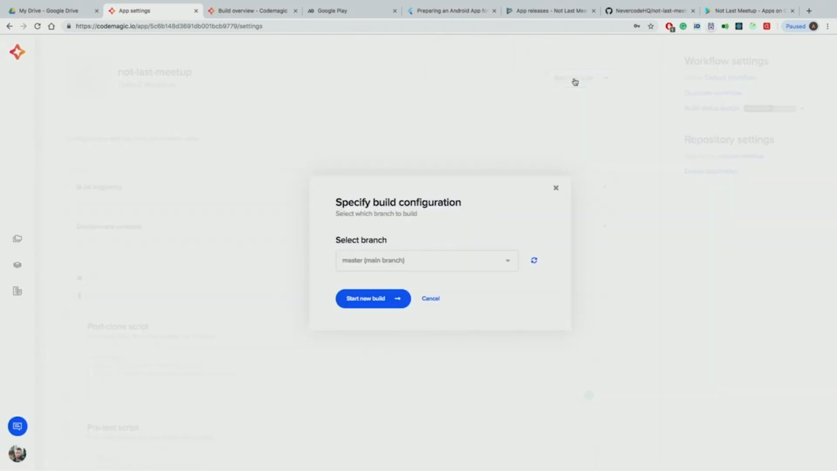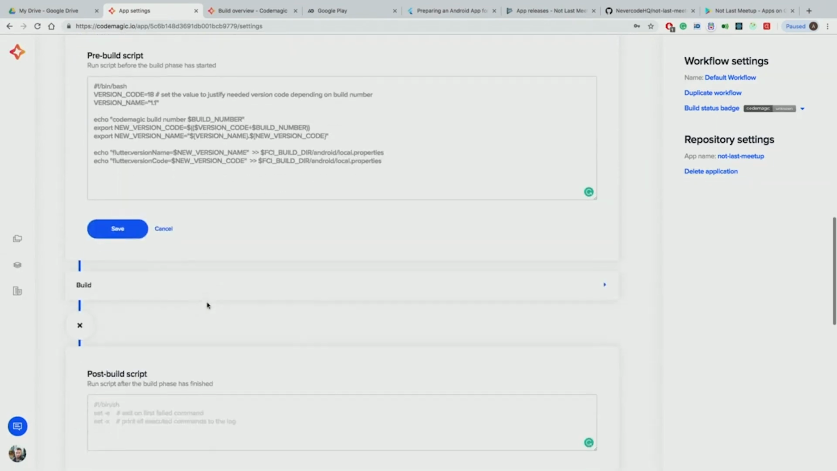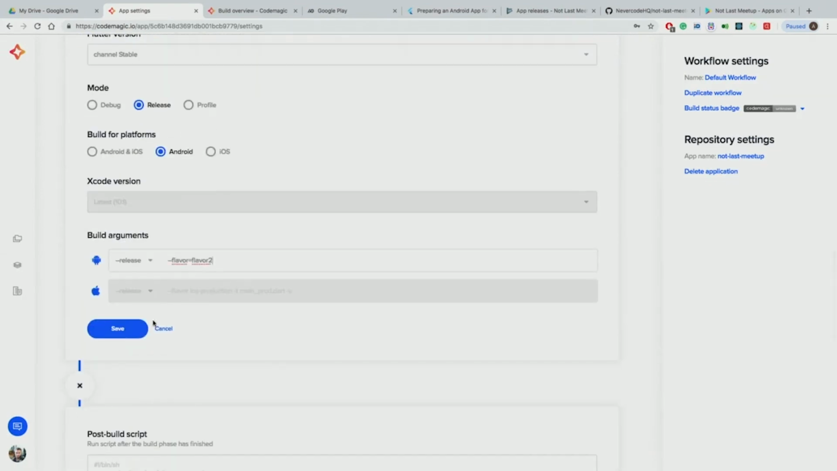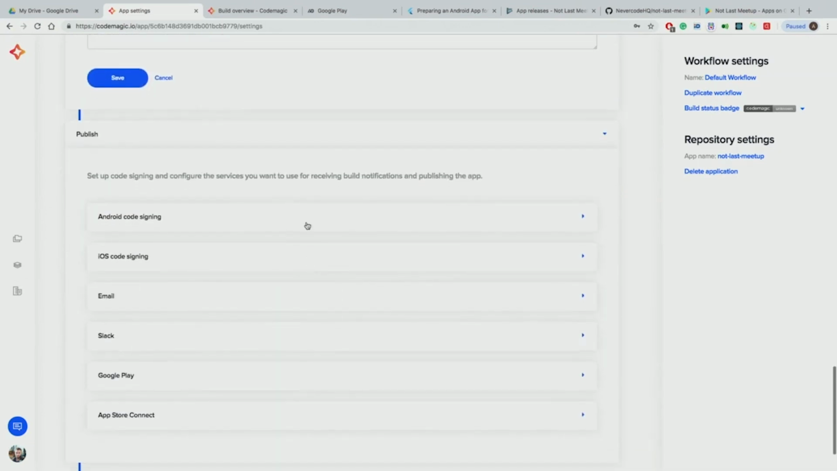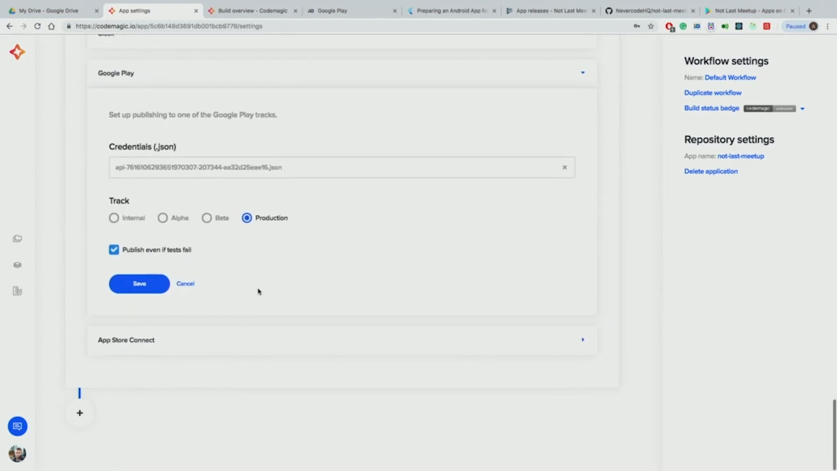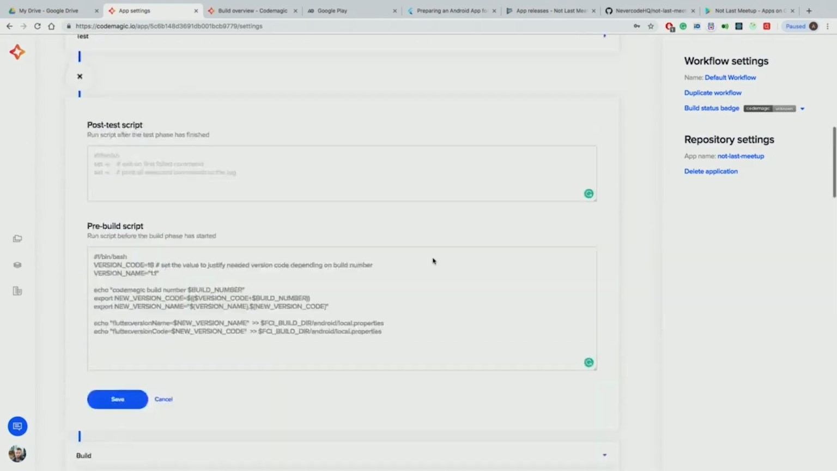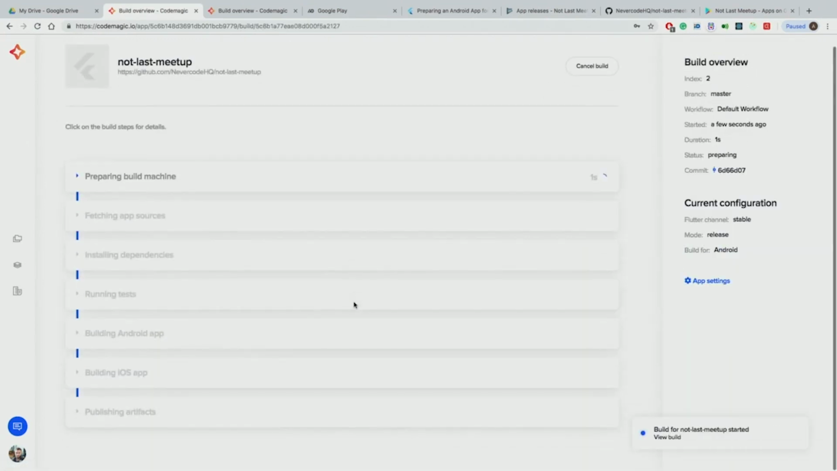So, how to kick off a new build? Right from app settings, we are going to select the master branch. Let's double check first that we are building the flavor 2. Yes, we do. Release, Android. We have our Android code signing here. We also do have the Google Play publishing to production and our versioning custom script. So let's kick off a new build. Great.